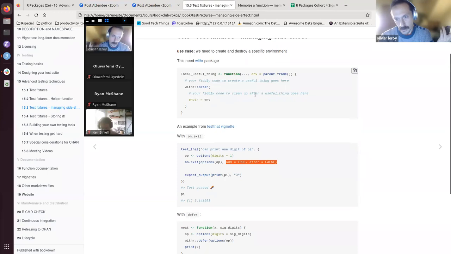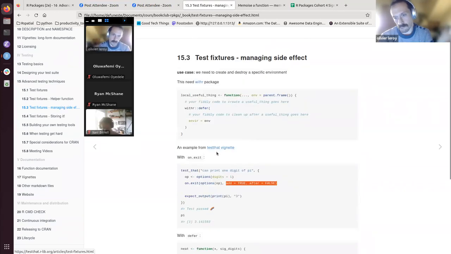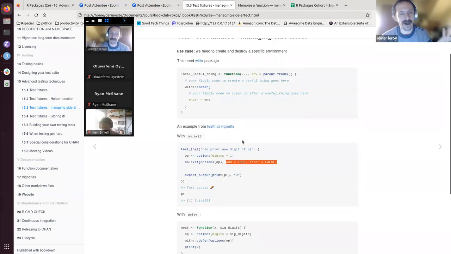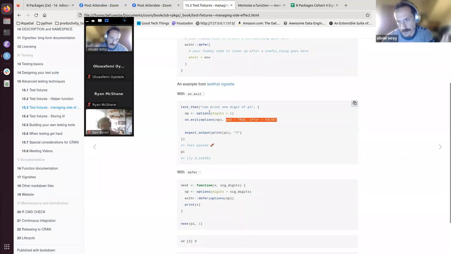So read the vignette. I think that vignette was more clear than the book, and a lot of parts of it are just copy paste with more detail. So feel free. Let's go through the example. Here we just go into one digit, just the precision of something. And on exit, we'll go back to where we were before, full precision.